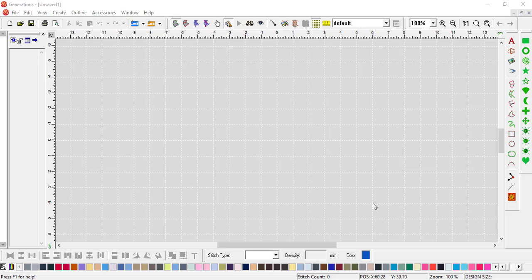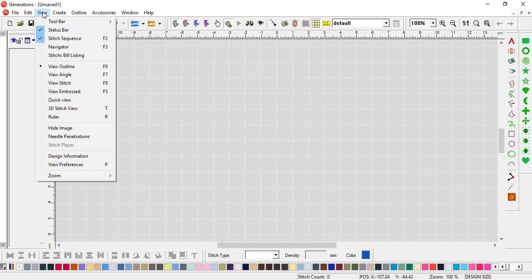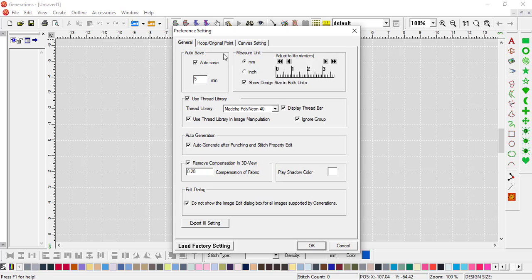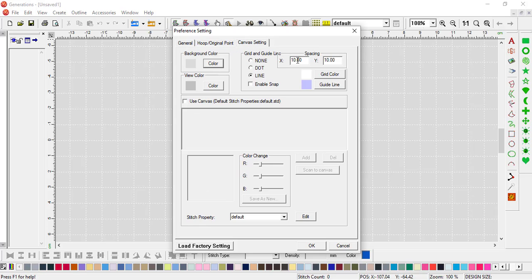Now, on my screen, I do have it set up in the default with my grid, meaning that my grid is 10 millimeters by 10 millimeters. If you would like to change your grid, you can go up to View and then scroll down to View Preferences. Once we are in the View Preferences, I would then go to Canvas Setting, and if I want, I can change the spacing here. When I create this motif, it really doesn't matter the size because I can set the size in the motif settings.